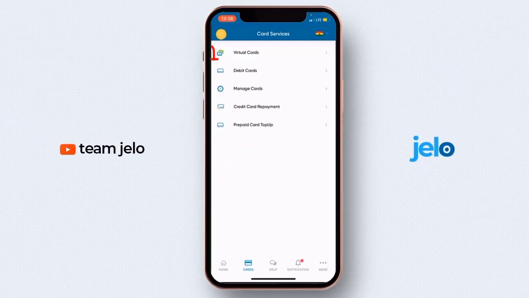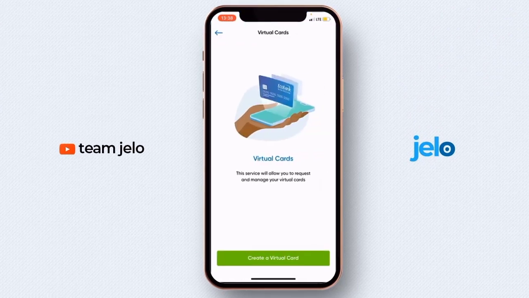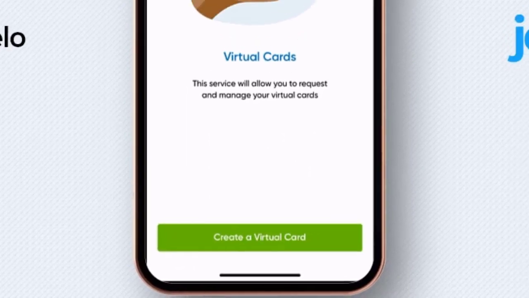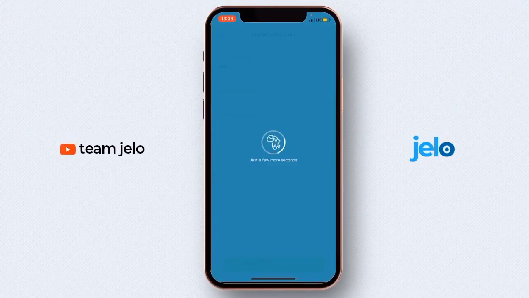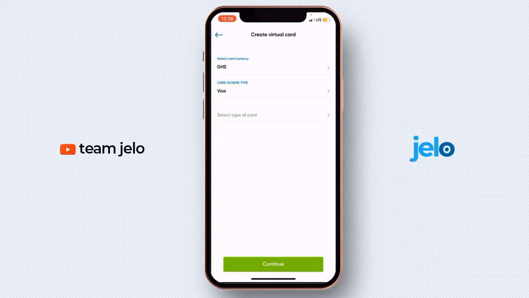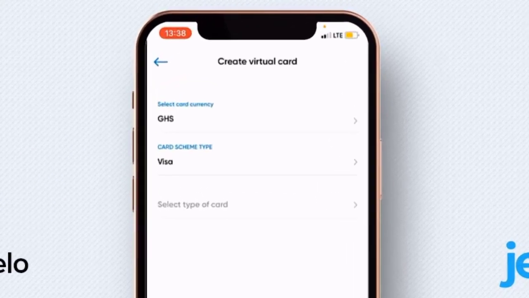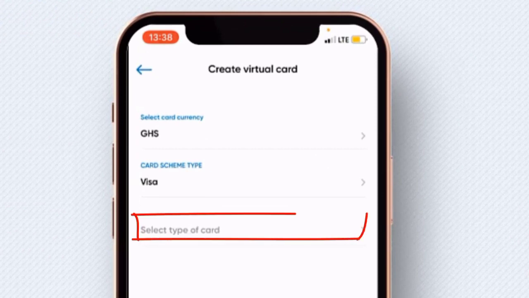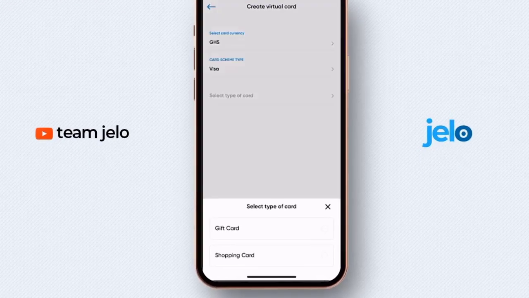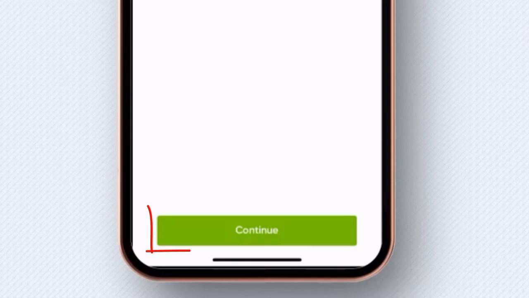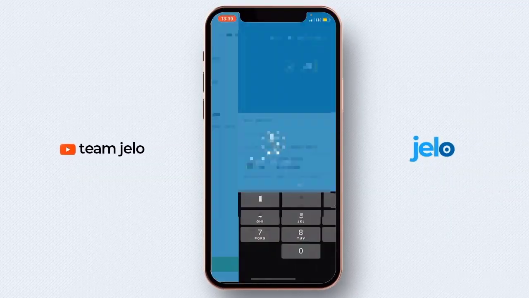Okay, so click on cards, and the very first option says virtual cards. Click on that. You have a button below, create a virtual card. Click on that again and wait for it to load. All right, so now it comes with 3 fields. The first 2 are filled up. The third one is empty. So you want to select that and put in shopping cart. Okay, check shopping cart for that and continue.